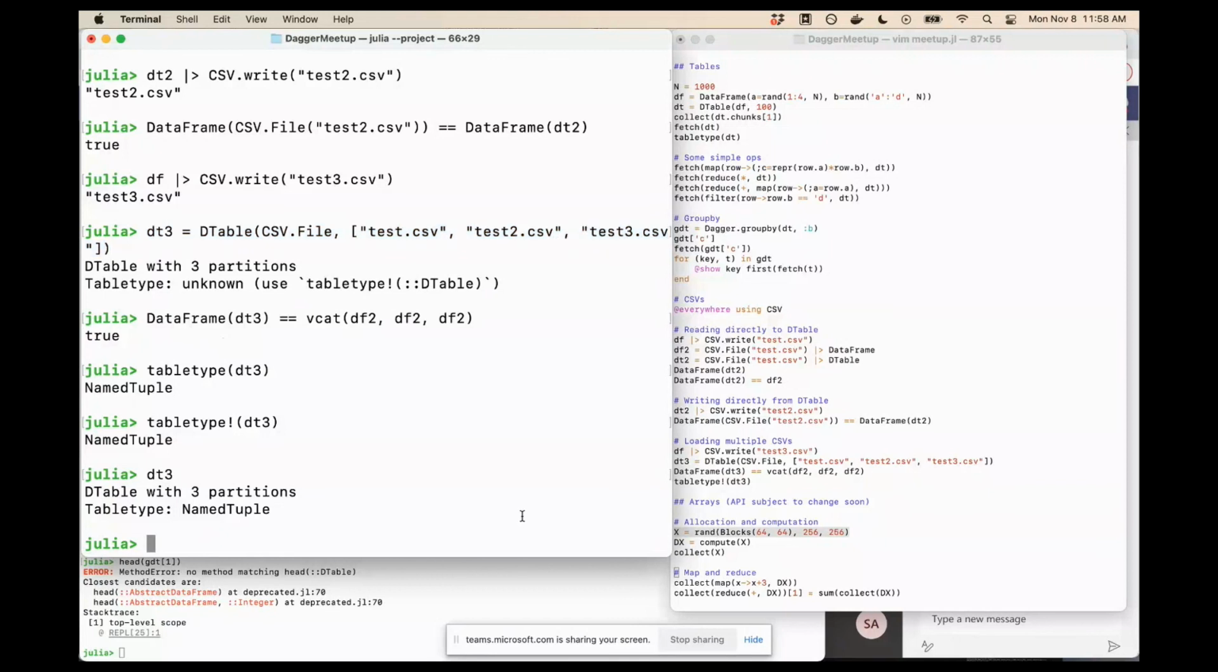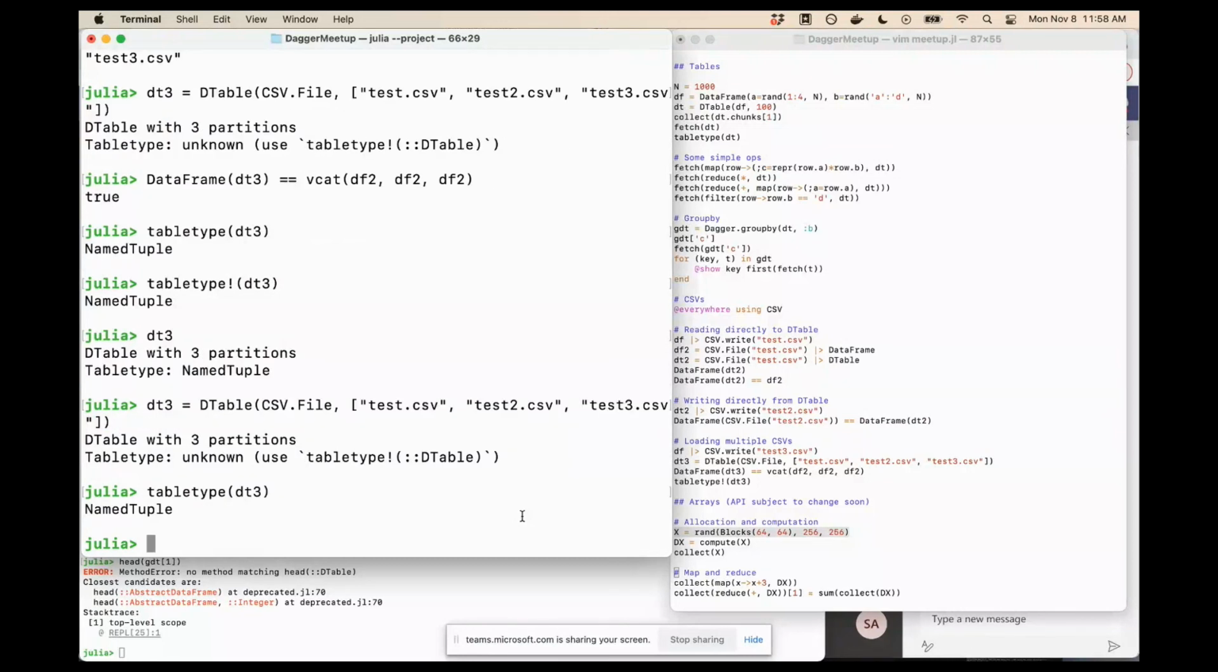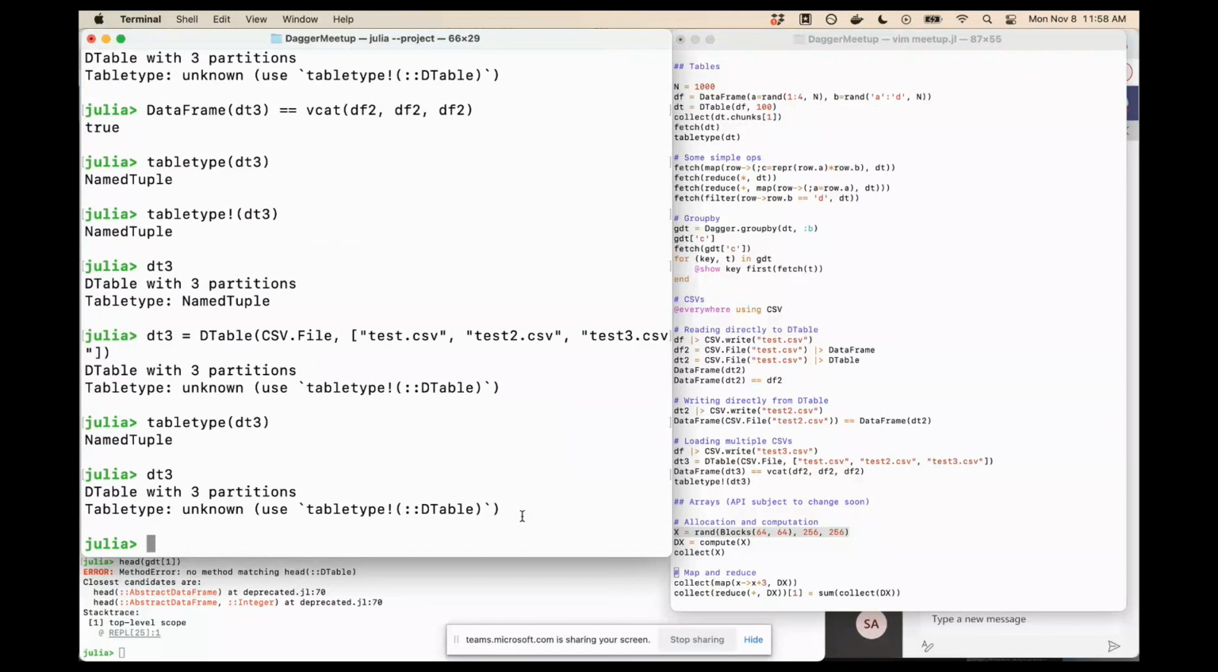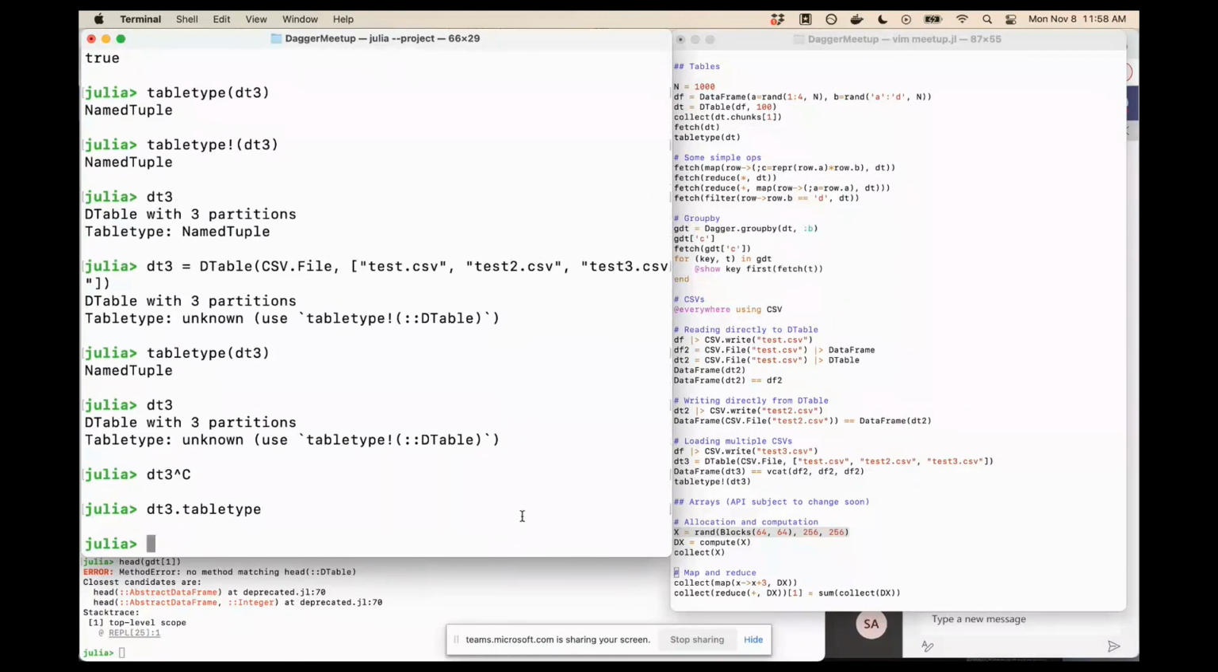So let's reload this real quick. If we just do tabletype of DT3, the way tabletype and tabletype bang work, they both do the resolution internally to ask what is the table type underlying this DTable. So if you do this, it returns NamedTuple, but if you then ask DT3 again, hey, what table type do you have? It still is unknown, so it doesn't store it right now. We should be able to see it if we just look at the internal field. It's nothing. There's no table type stored internally. So you can query what the underlying table type is, but it's not necessarily cached.